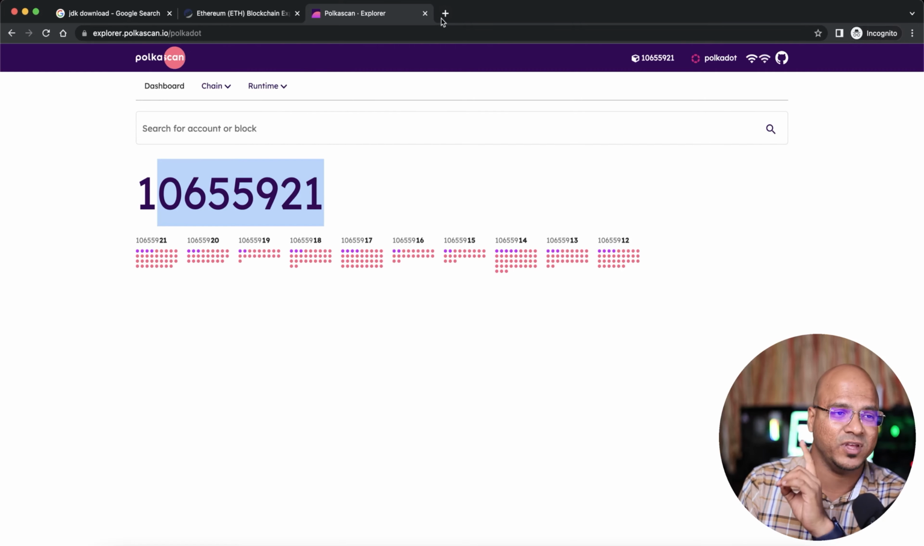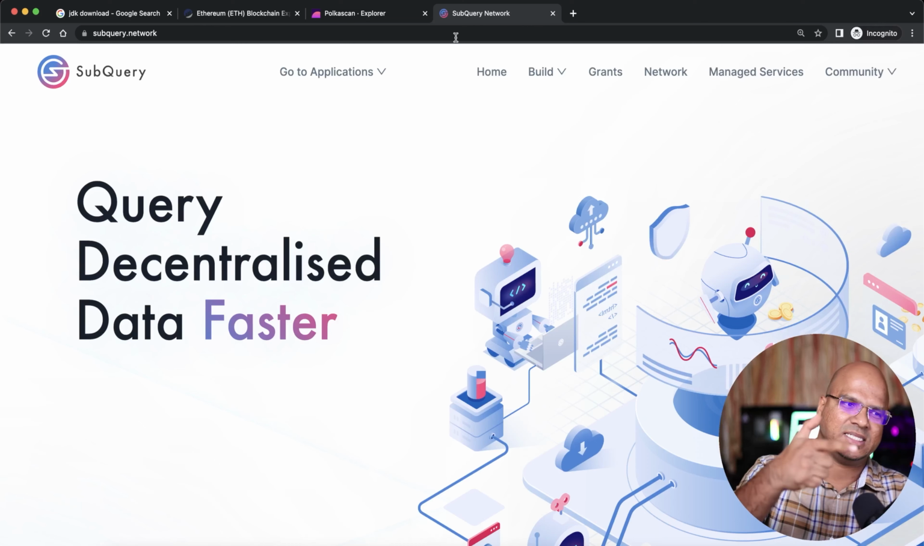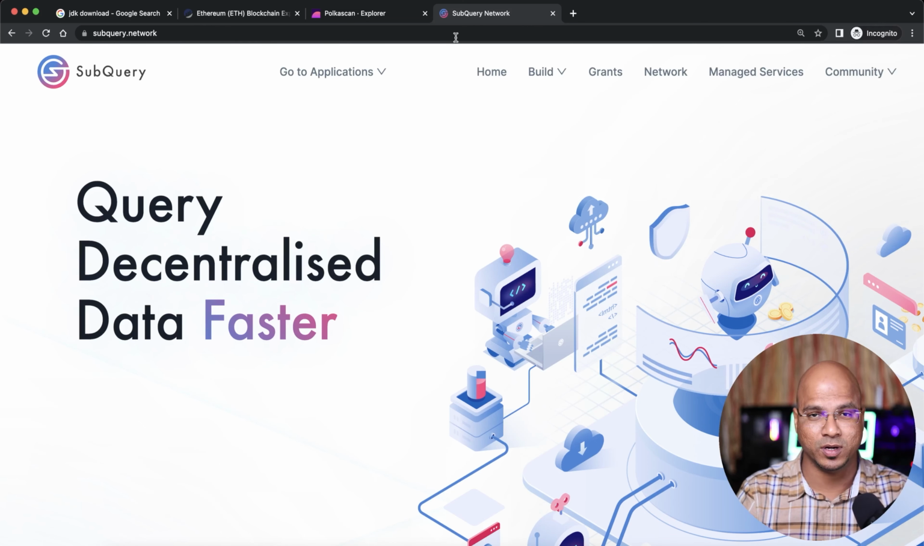And for that, we have a solution. So what's the solution? This, my friend, is the solution, the SubQuery Network. So basically using SubQuery, you can index everything. Now the question is, why do we have to index?